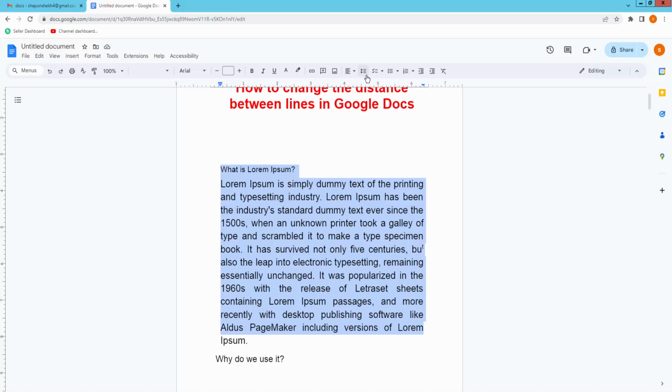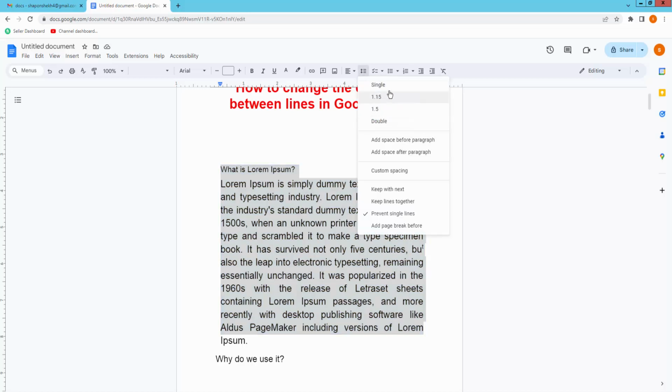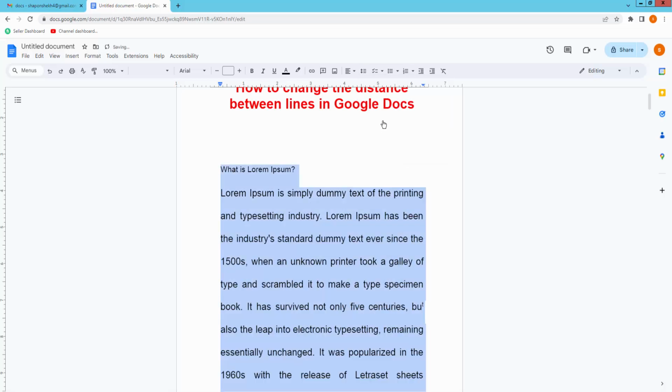and go to the line and paragraph spacing menu. Now click the line and paragraph spacing menu. Now here you can see a single, 1.15, 1.5, double. Now add a spacing before paragraph, many. Now I am clicking double.